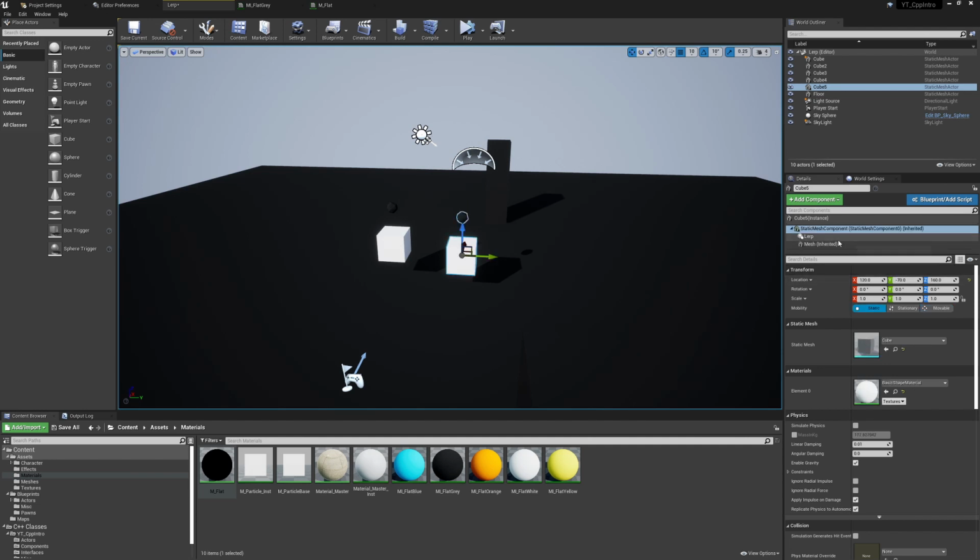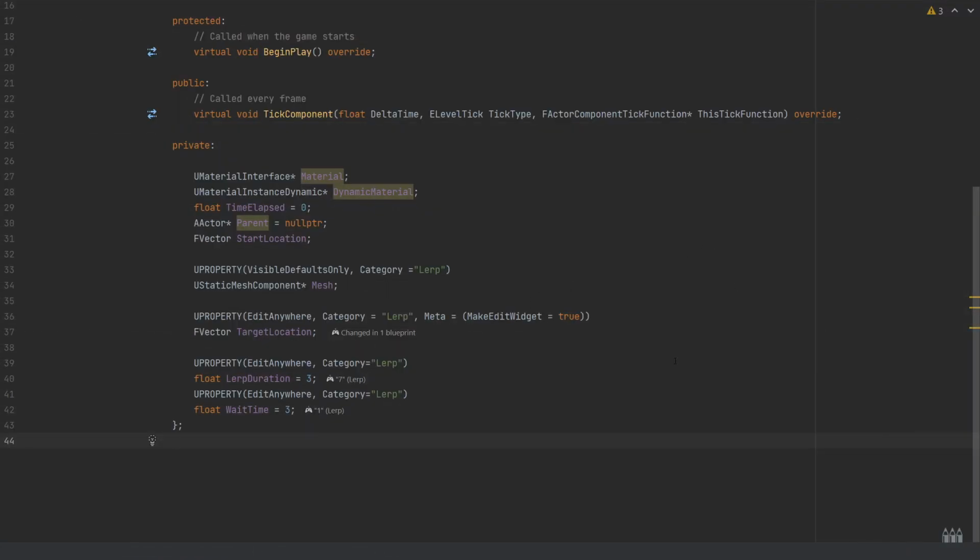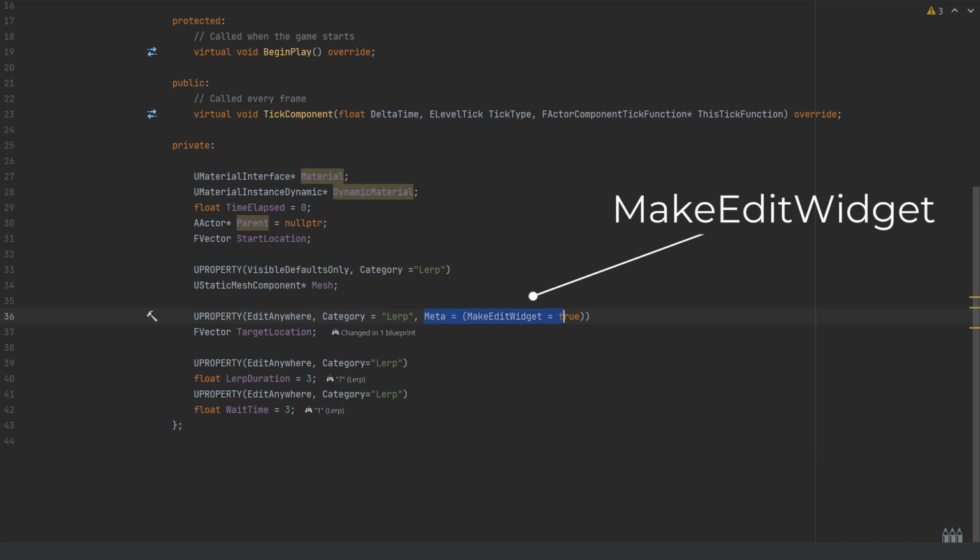And then the other thing on the lerp is I've exposed the vector that we want to move this towards, the target location. And I think I forgot to mention that. So back in the header, this is very useful here.